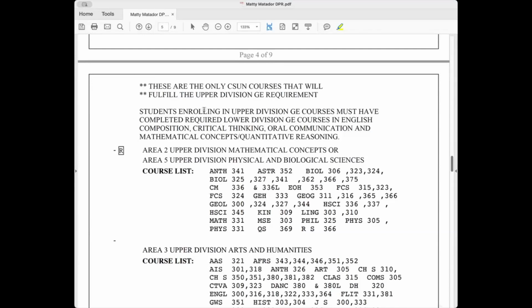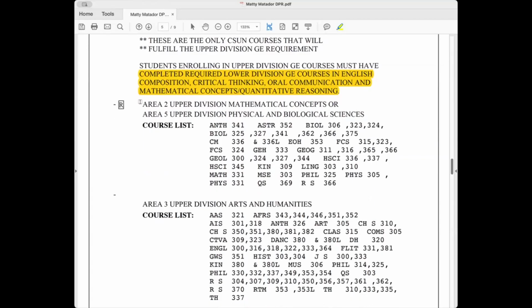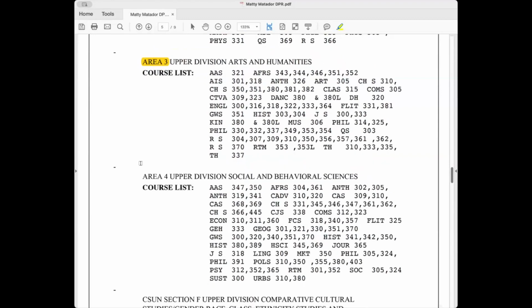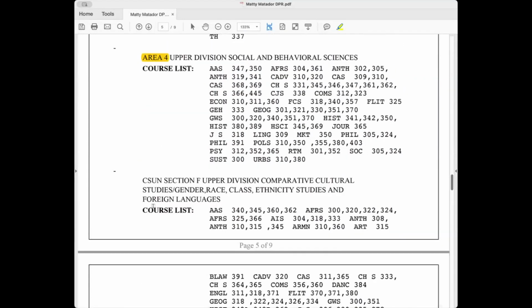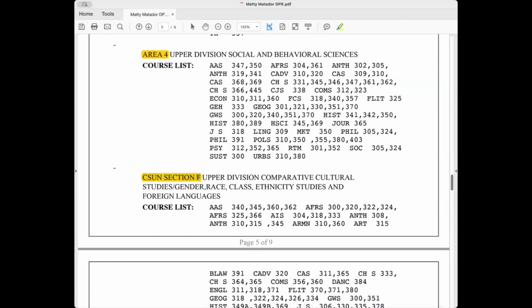It also says students enrolling in these courses must have completed lower division GE courses in English composition, critical thinking, oral communication, and math concepts, quantitative reasoning. So you must have those first before you work on these courses. And you'll see the list of only upper division courses offered within Area 2, Area 5, Area 3, Area 4, and CSUN Section F.